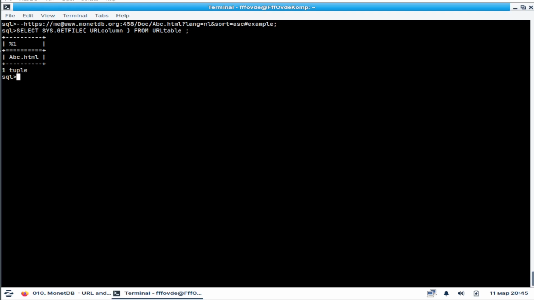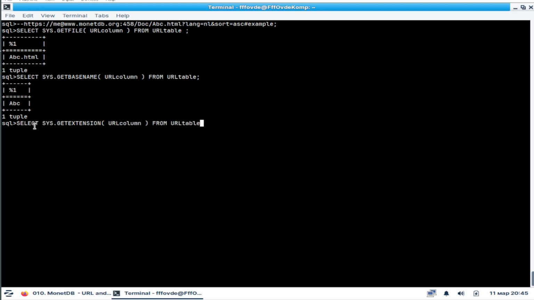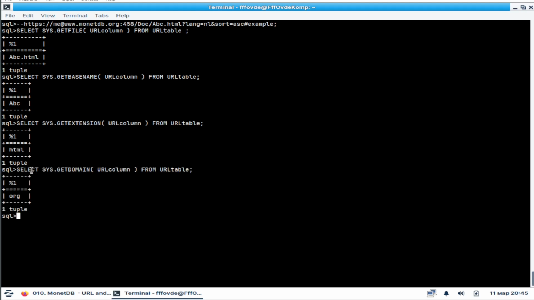Then we can read the file name without extension. For that, we have this function sys.getBaseName. We would get just abc, and we can read just the extension. And for that, we are using this function sys.getExtension. Then from the host, the host is this www.monetdb.org, we can read just that domain, and that domain is org.